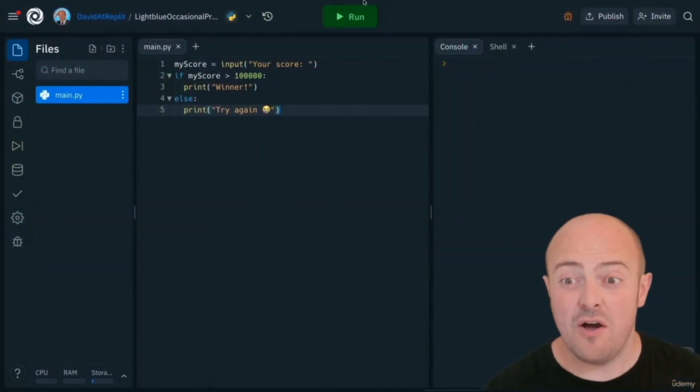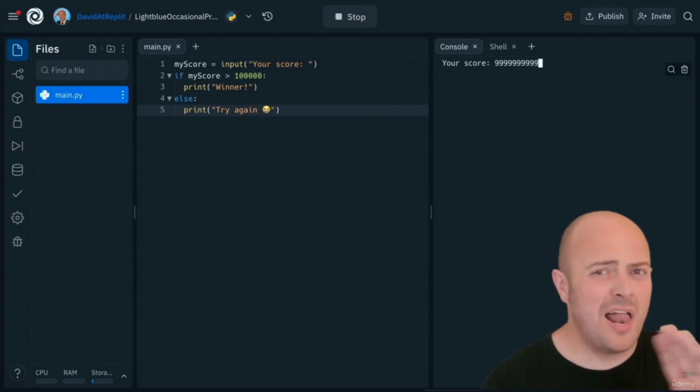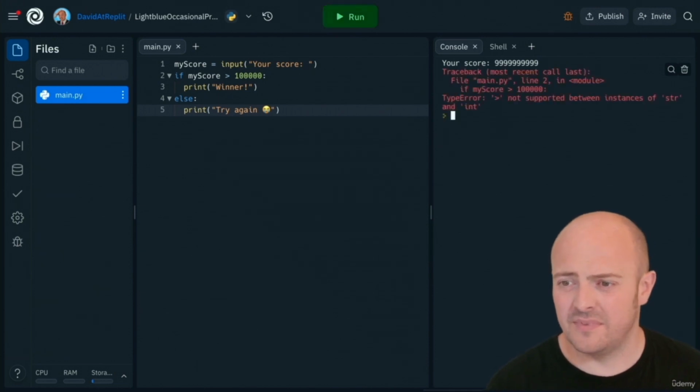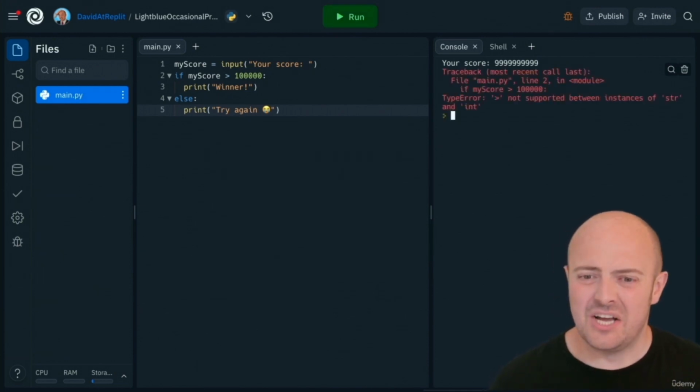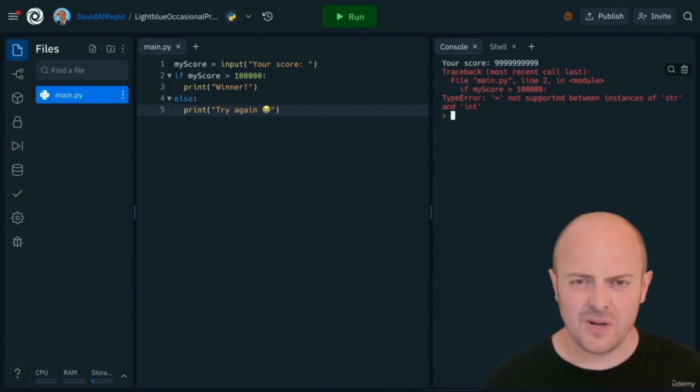Okay, so hopefully you saw the same sort of thing happening. Let's say that I got just an amazing score, well over 100,000. Well, it completely crashed the program. It didn't even not work, it completely crashed it. Now let's try and decipher that error message a little bit. It says the greater than symbol is not supported between instances of string and int. Well, what does that mean?